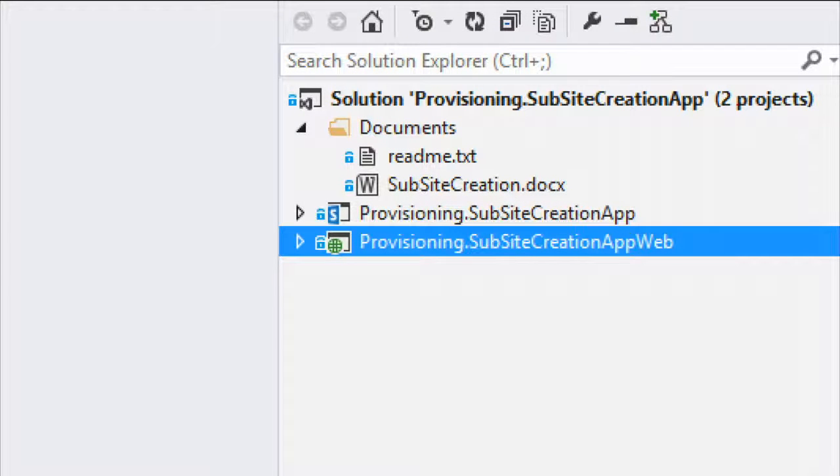There we go. So what I have here is a provisioning subsite creation app. And I'm going to concentrate first on the subsite creation, which is kind of doing it vice versa. But I'll come back to that one when we do the following demo.